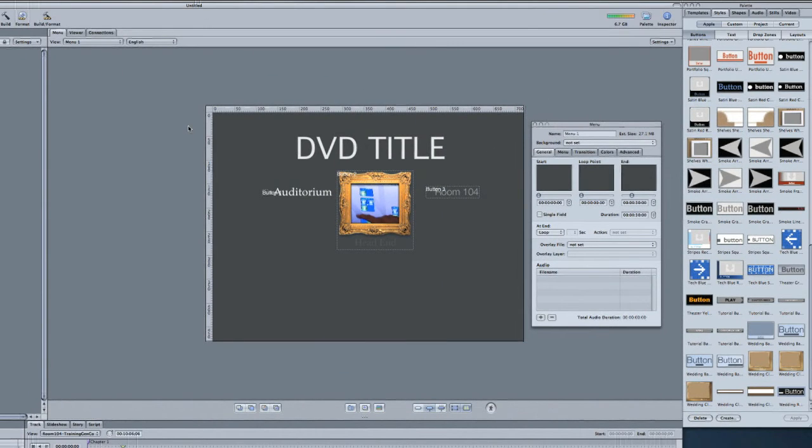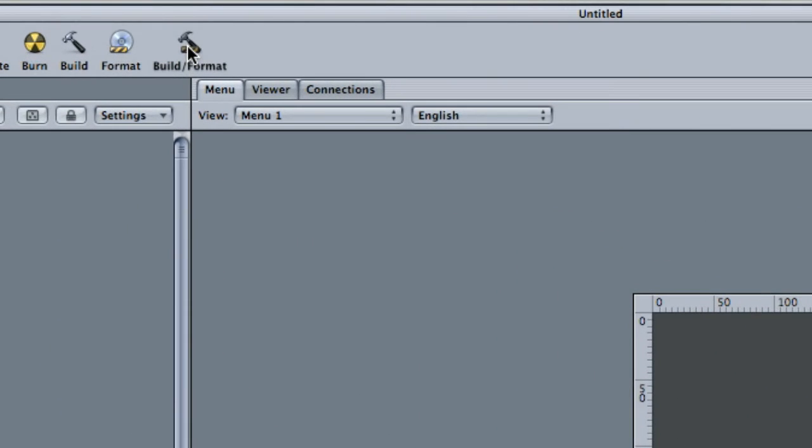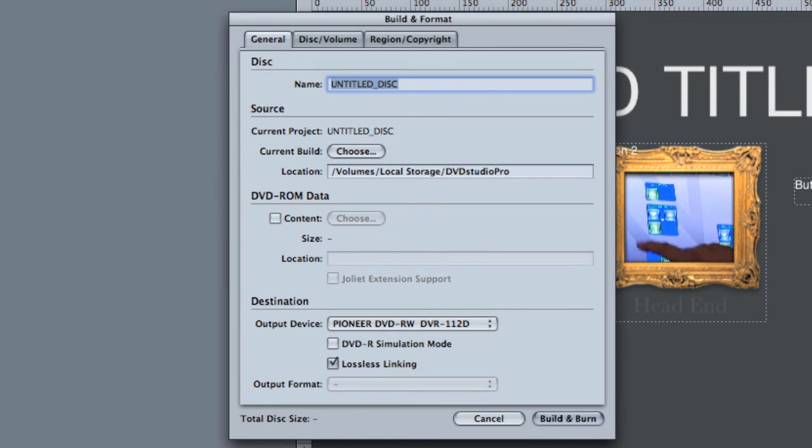Okay, so once you have all your buttons linked up within your menu, the next thing you want to do is just go ahead and go to build and format. It's just the same way of burning as I showed in the earlier tutorial on using DVD Studio Pro. Again, if you haven't viewed it, go back and watch it. It's worth watching. Alright, and then finally, once you name the DVD, choose the location for its build, and then simply hit build and burn, put in a disk.